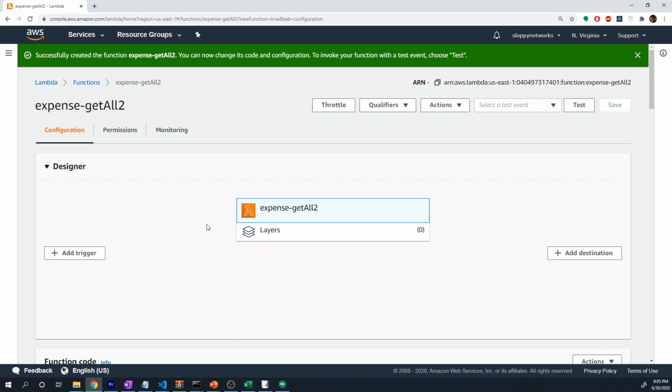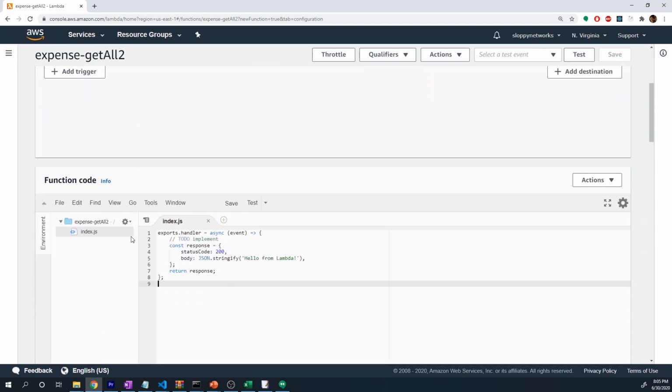So we've now created our first Lambda function, and you'll see that there's a couple of different sections on this page. The first section is the designer page. So this is kind of a little GUI where we can create different triggers for our Lambda functions. We're not going to mess around with this section too much. Instead, I want to scroll down a little bit more, and we can take a look at the boilerplate code that AWS gave us for this Lambda function.